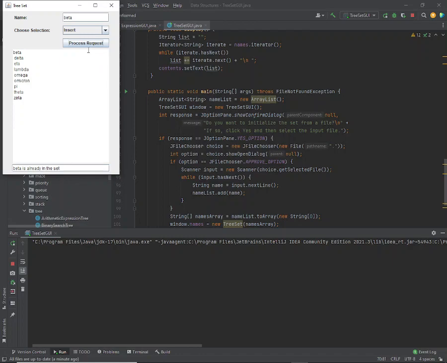And similarly, let's try deleting something that's not there. So let me try to delete alpha. And when I do a delete, alpha was not deleted. It's not in this set.